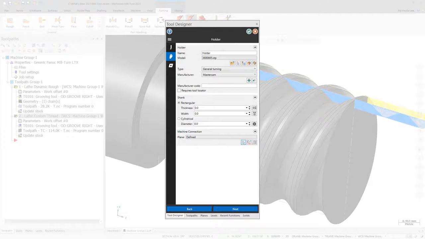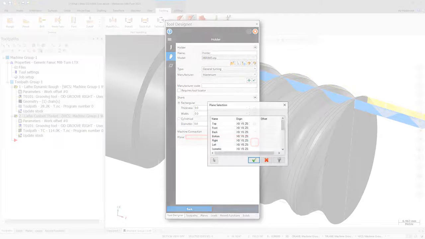Previously, when replacing the holder model in Tool Designer, the machine connection plane stayed populated. Because it is unlikely that the machine connection remains correct after replacing the holder, the machine connection plane now is reset. Additionally, you can now choose a named plane for the machine connection plane. Click the Select Named Plane button on the holder page to display the plane selection dialog box. After you select the plane, the Reposition function launches so that you can choose the correct center position.